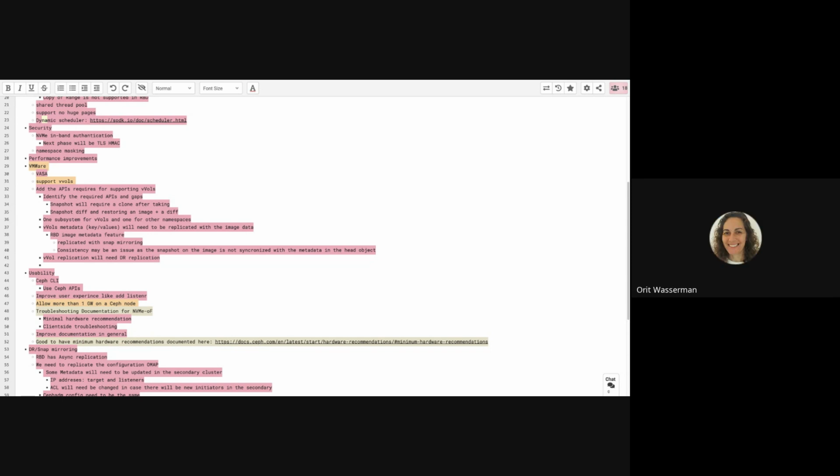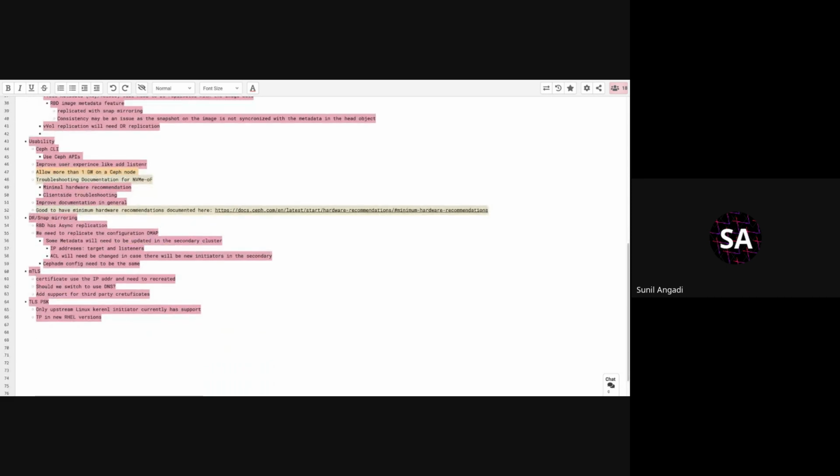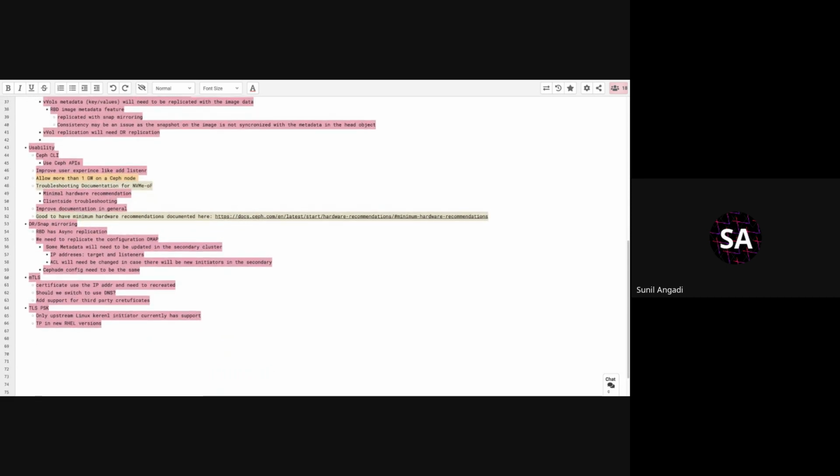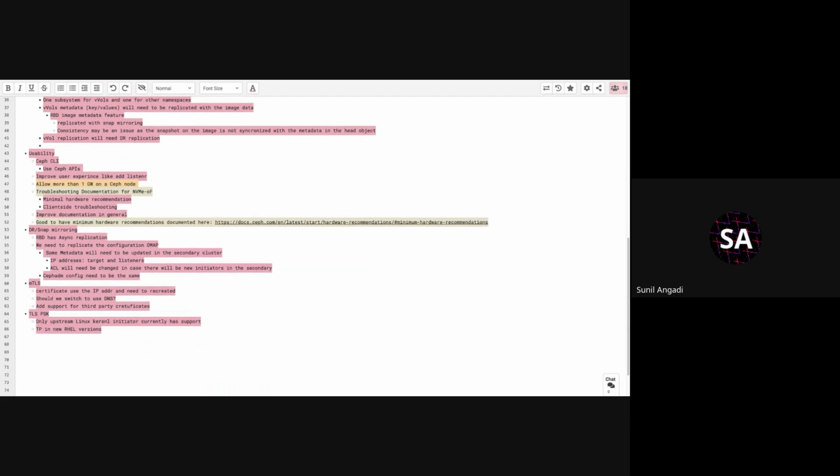Yes, Sunil. Yeah, hi everyone. So regarding that DR snap mirroring, even for now, the images with mirroring snapshot, we're able to expose that image as an NVMe disk and then use it, right? Is there any work really needed from the NVMe side? I think Ile, you can answer.